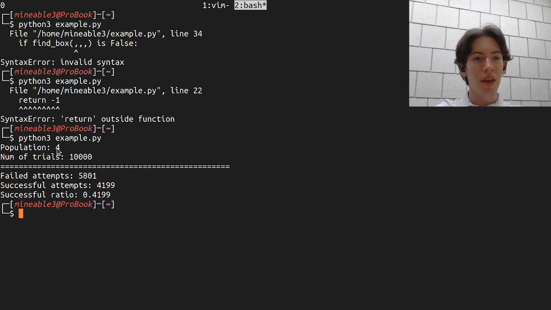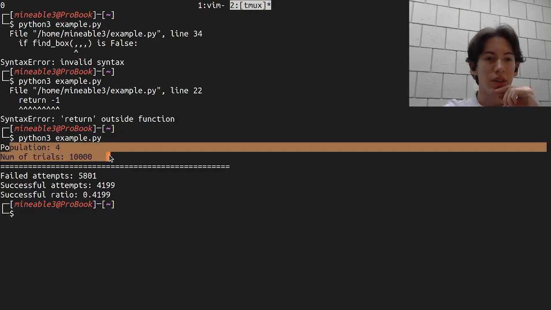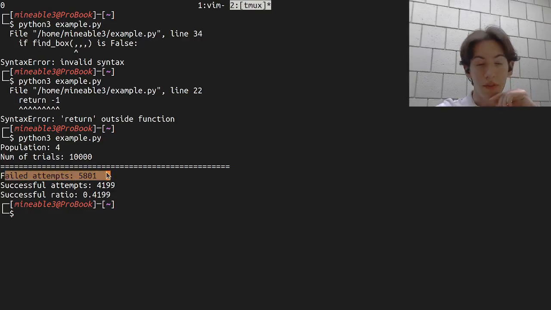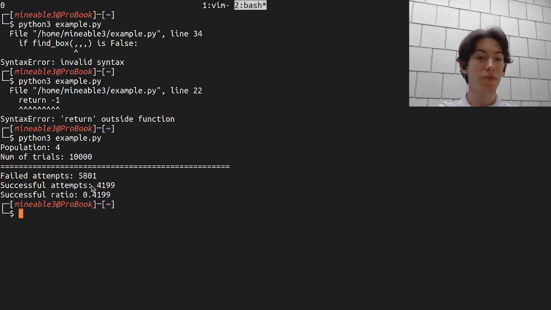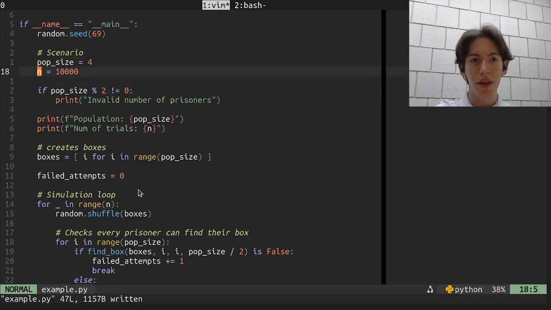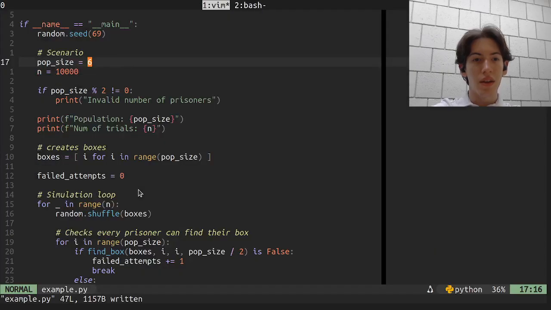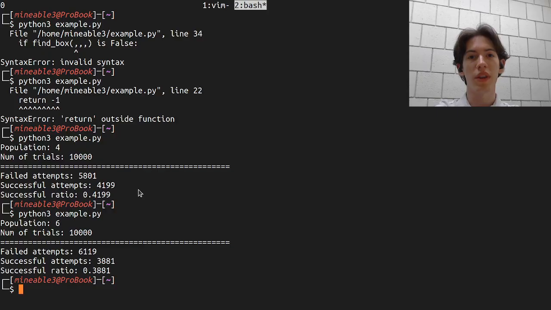Look at that. We have a population of 4, and we're doing 10,000 trials. Out of those 10,000 trials, they failed 5,801 times, and they succeeded 4,199 times. That's the success ratio there. Okay, so let's try increasing this to, say, 6 prisoners, and we should see it go down. And we do. And now, instead of 10,000, let's do 20,000 iterations.